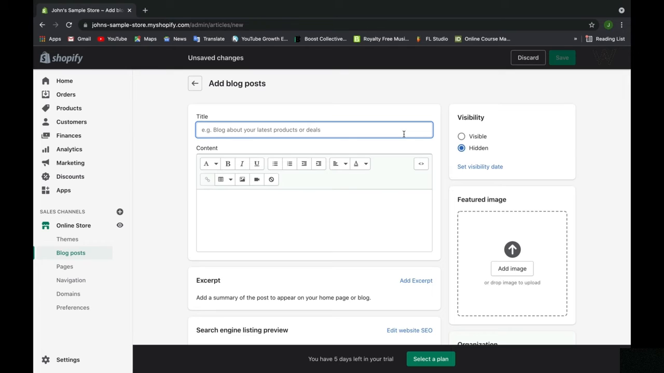Okay, and then for the next three tabs, we won't really talk about them because we've already talked about them earlier on in this course. Pages deal with the different web pages of your Shopify store. So this would include things like home, contact, and so forth. Then navigation deals with your store menus, your header menu, your main menu, and then your footer menu. And then lastly, domains, which we also talked about earlier on in this course.